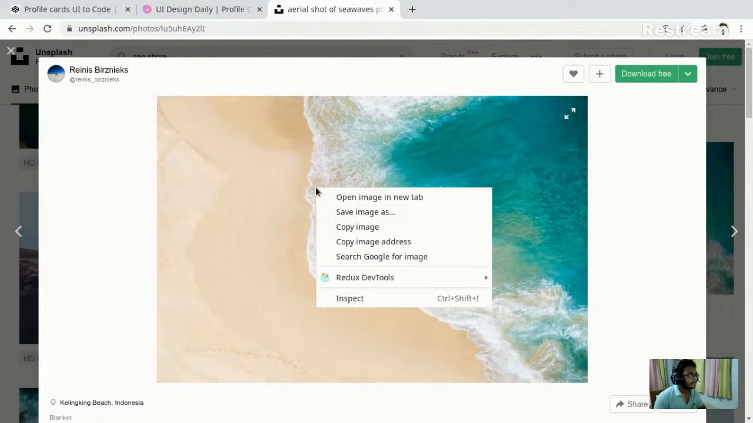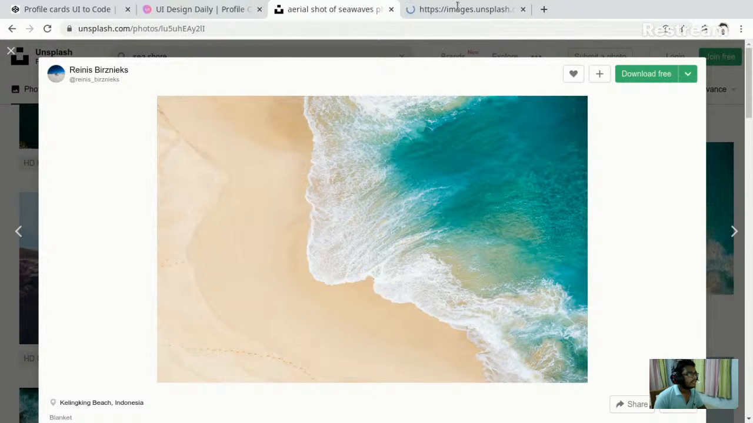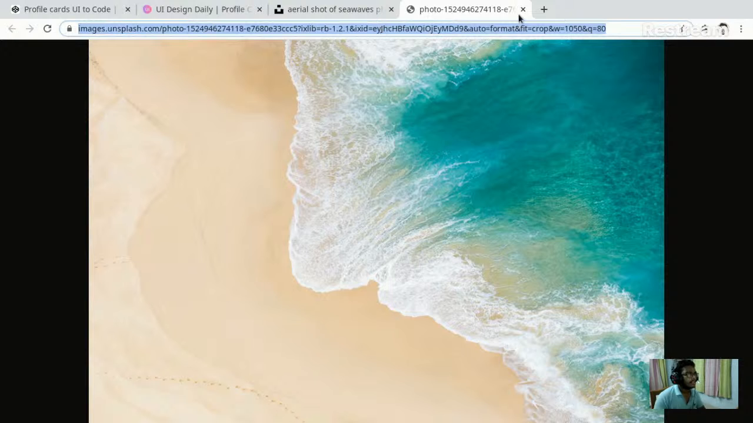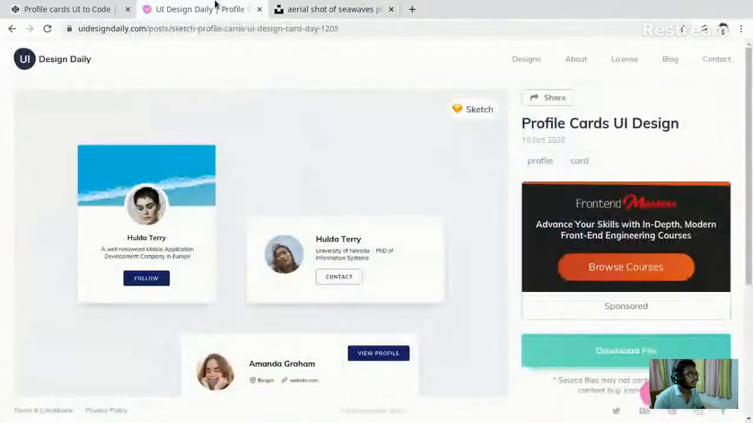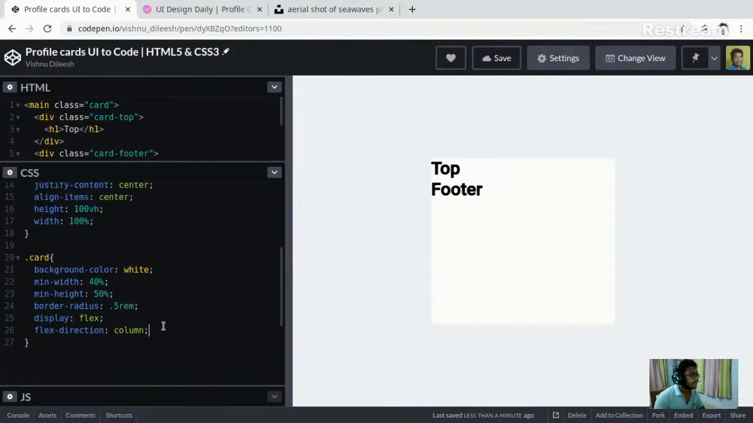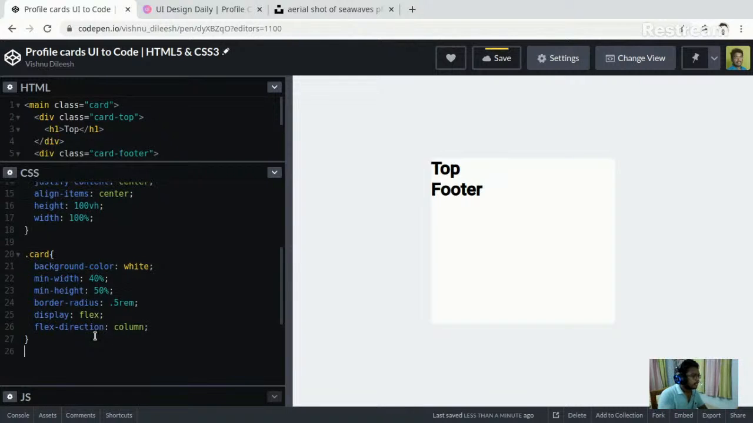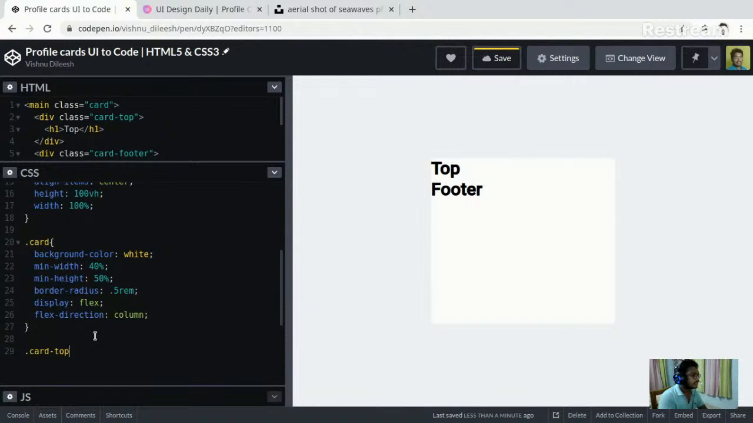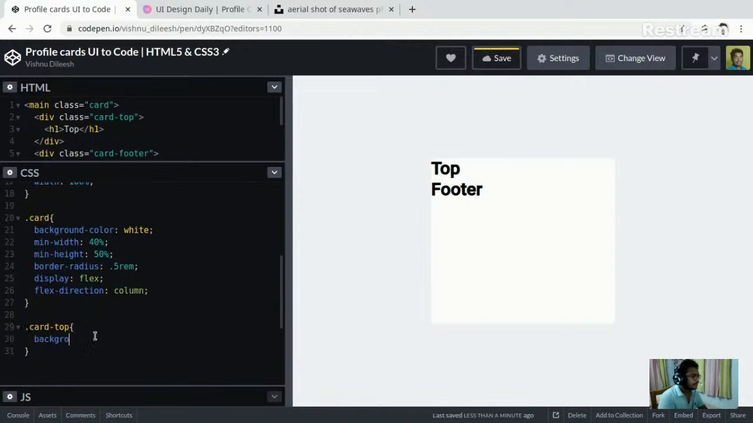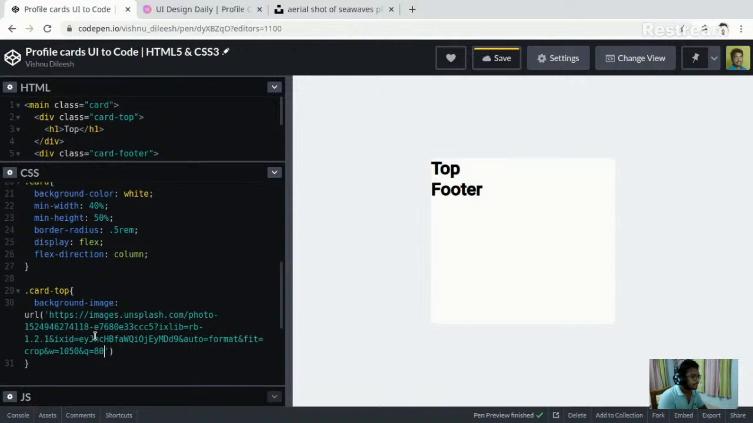So let me see. Open image in new tab, and let me see if it works. So that is in the card top. So let's target here card top, and let's set background image and URL.